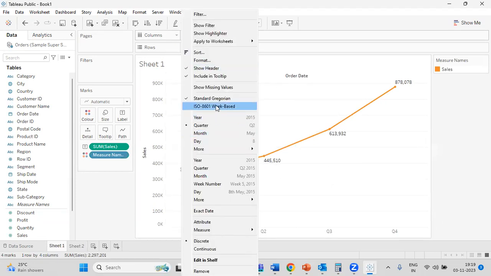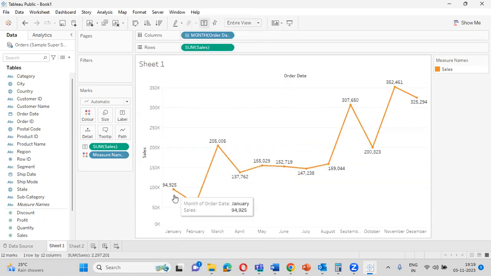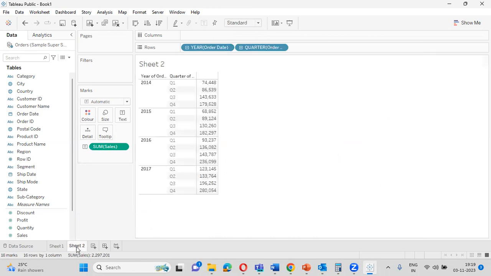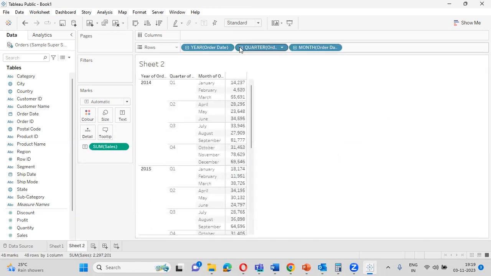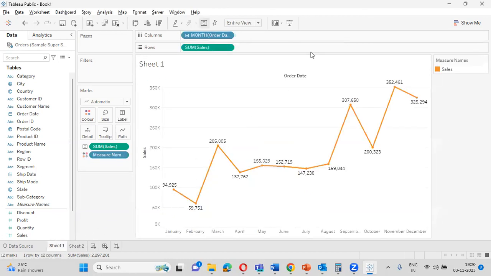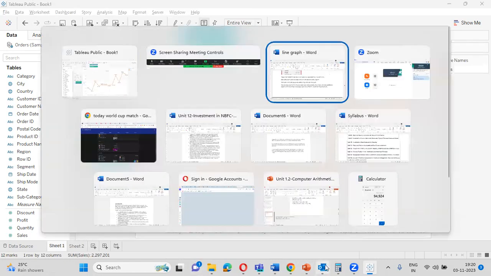Similarly, if I click on month wise, you'll get all the 12 months data. So this is of January, 94,925. This is the January month sum of all the 4 years, whatever we had. If I just click further, you can see January month of 2014 plus 15 plus 16 plus 17. If you do that, you'll get this value of 94,925.